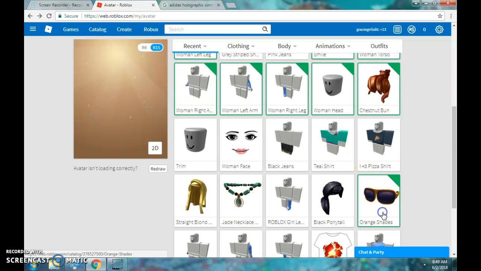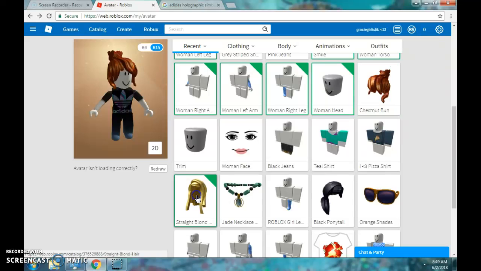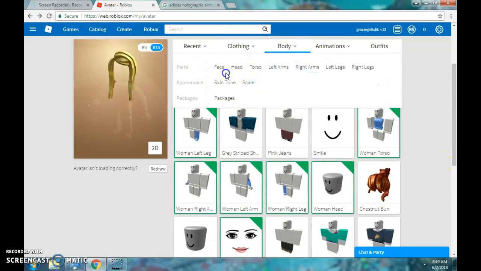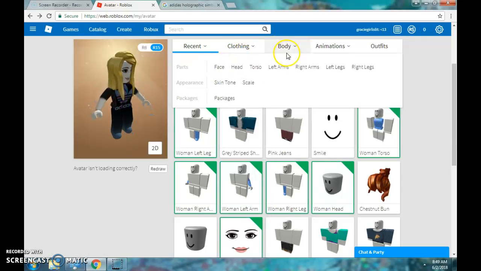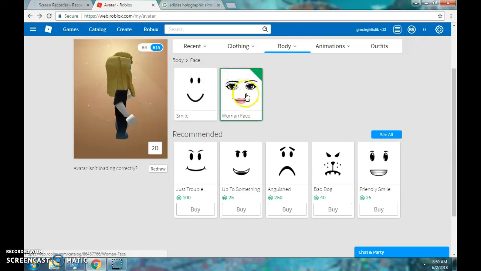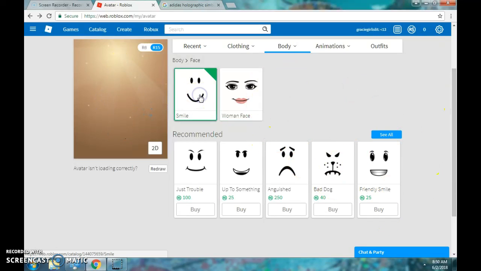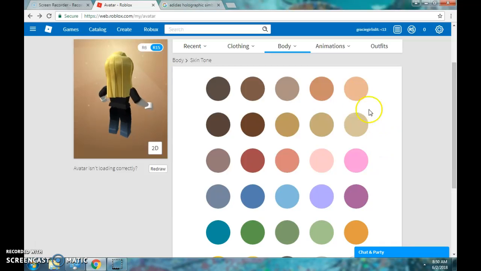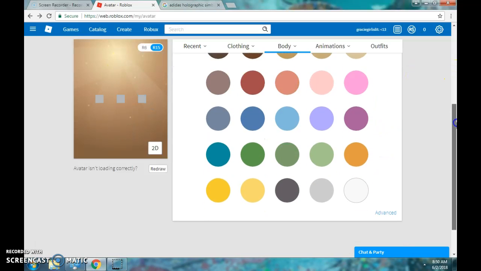Let's take off the accessories. Okay. And let's change this to this. Yep. And then either get this face or, hold on. Let's go to faces. Oh, no. Face. Face. No, we don't need Robux. Do that. Let's also do skin tone. And then change your skin tone if you want to.